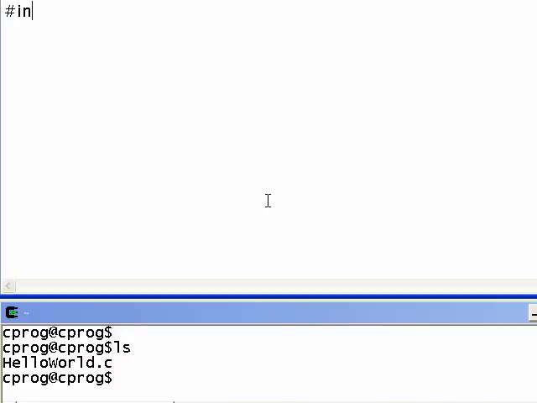First, we're going to include a file: #include <stdio.h>. This file gives you functionality to output strings onto the screen and take input from the screen for your programs.